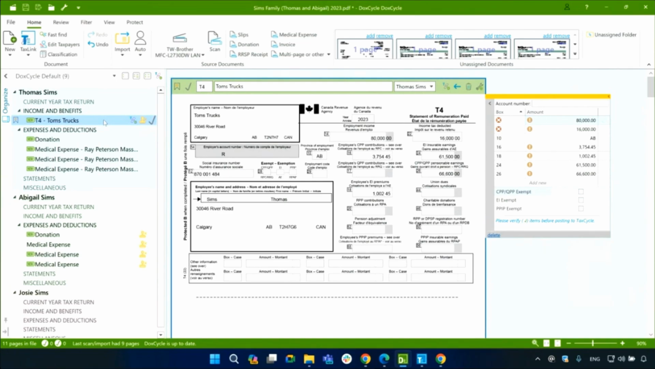And this was the exciting thing about DoxCycle before we had AFR, because we put a lot of work into having it recognize standard slips like the T4 slip. And it was able to figure out what the numbers were and what boxes they went to. And that was a huge time saver until AFR came around and made it a little better than that, because we didn't have to do so much verification.